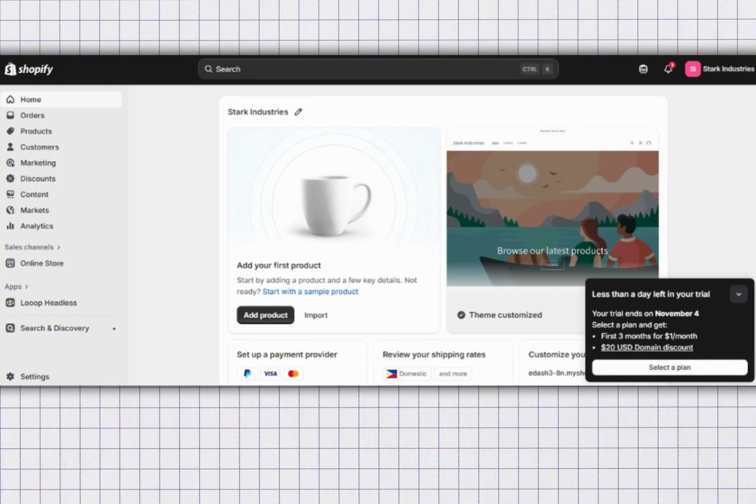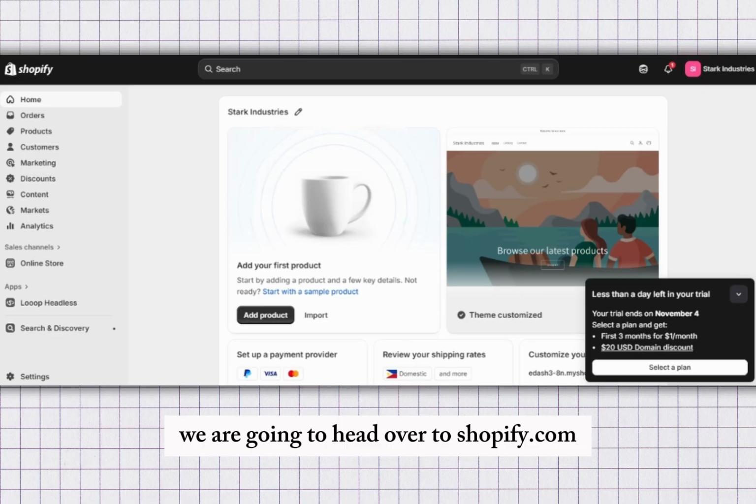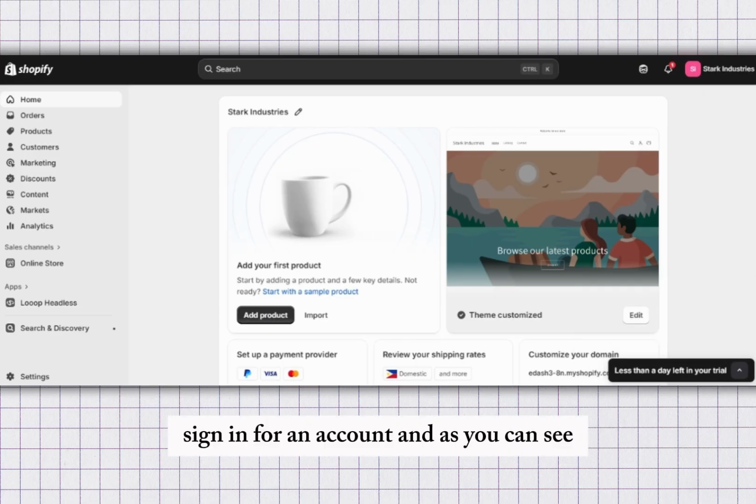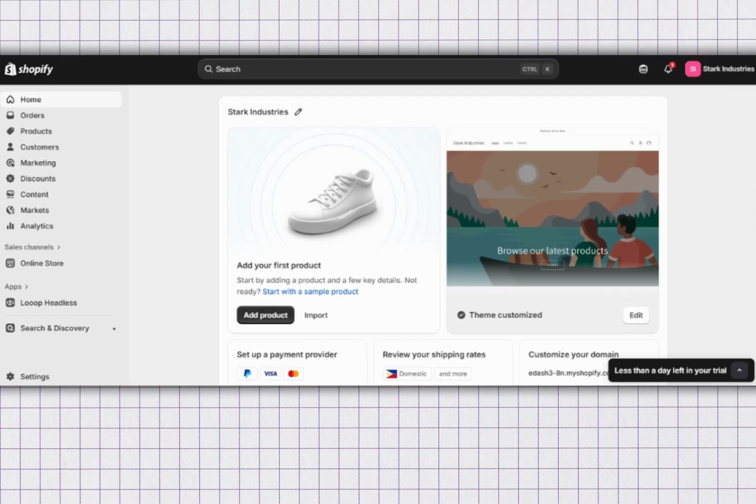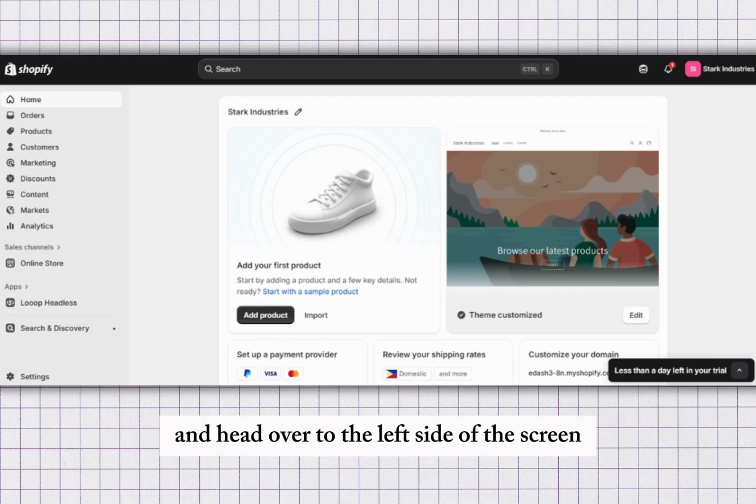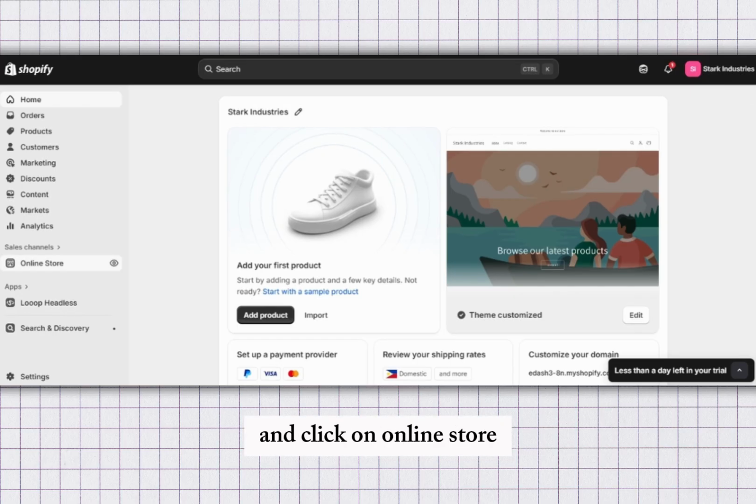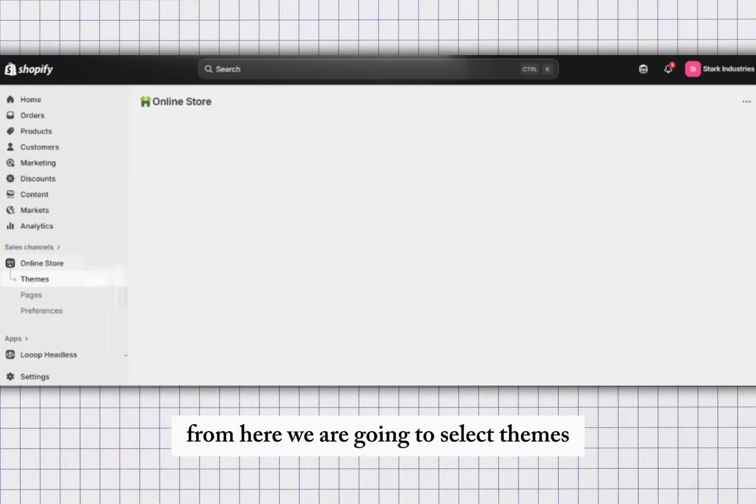Let's get started. We are going to head over to shopify.com, sign in to an account, and as you can see, we're going to be on the admin dashboard. Now, what we are going to do next is very simple. We can head over to the left side of the screen and click on Online Store. From here, we are going to select Themes.